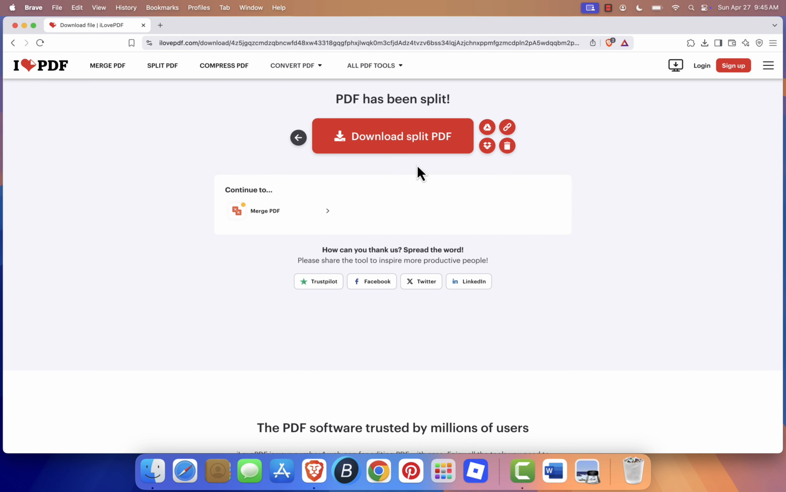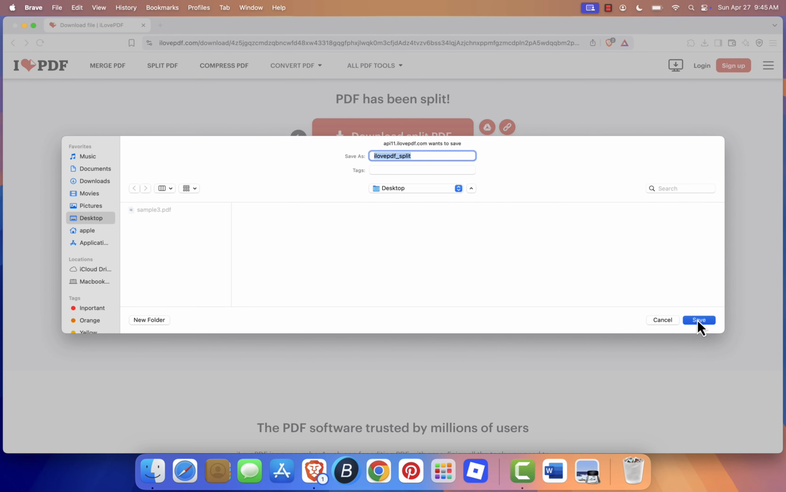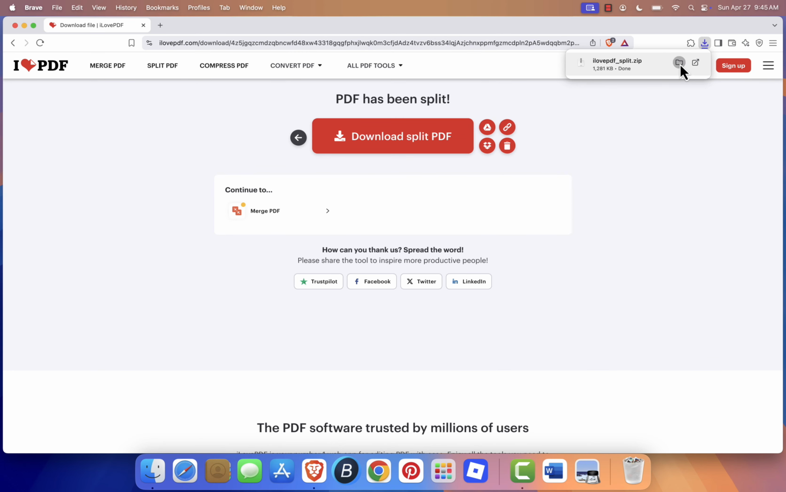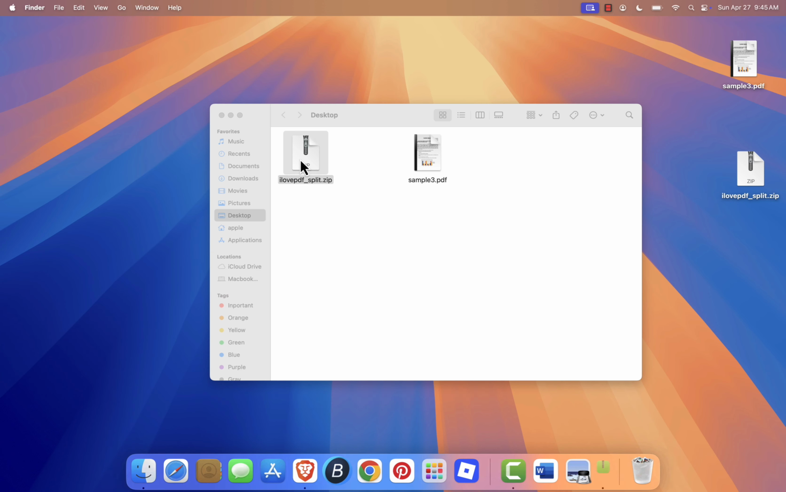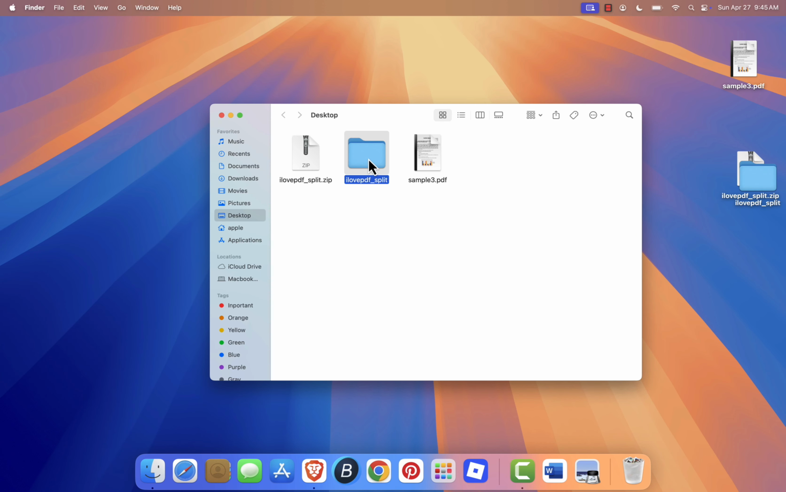As soon as the split is complete, a Download Split PDF button will appear. Click it, and your separate PDF files will download as a single zip to your Downloads folder. Double-click the zip to unzip and open each PDF in preview to confirm everything looks just right.